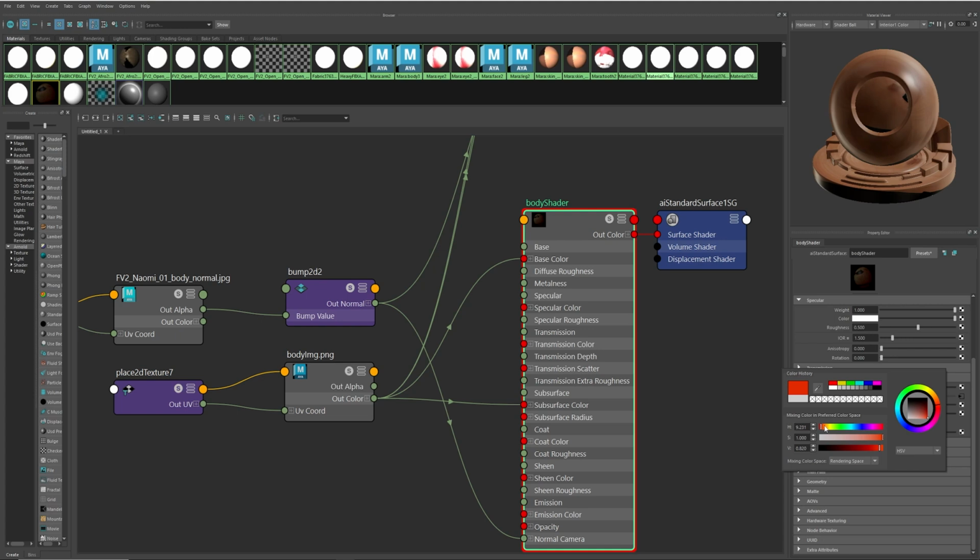The subsurface radius is the color that you see, like in somebody's ears if they've got a strong light source behind them. That is the color that you would see. So we're just setting that up somewhere in the orangey red region, something like that. And then that should be good.